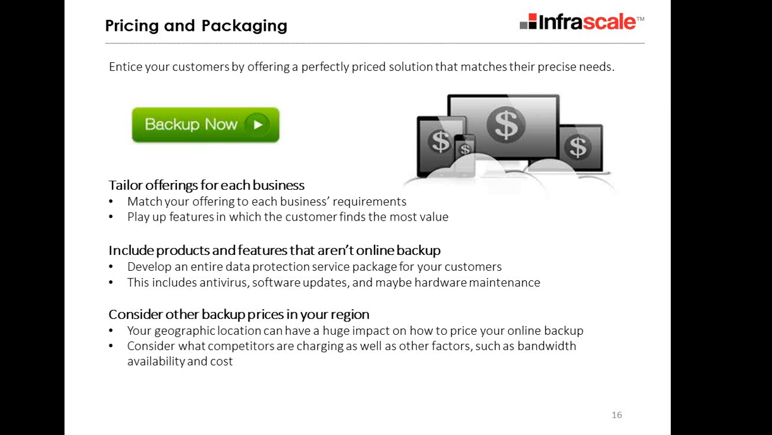Last thing to consider is other backup prices in your specific region. So your geographic location has a huge impact on how to price your solution. So you'll want to consider what competitors are charging, as well as other factors, such as bandwidth availability and cost.